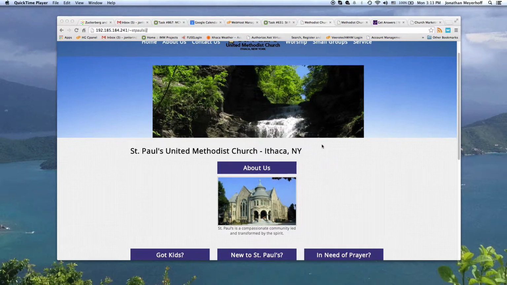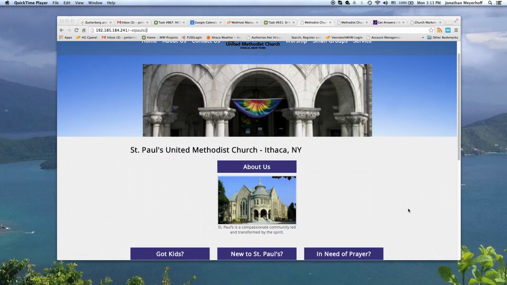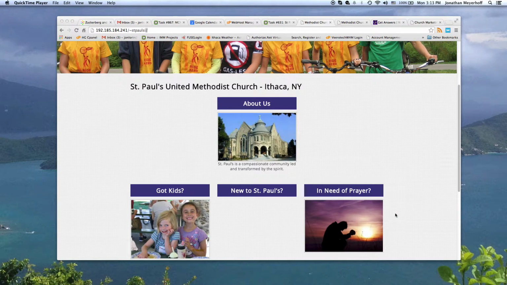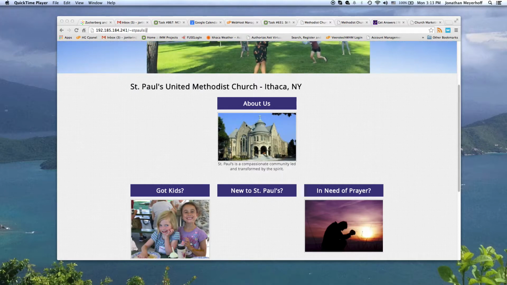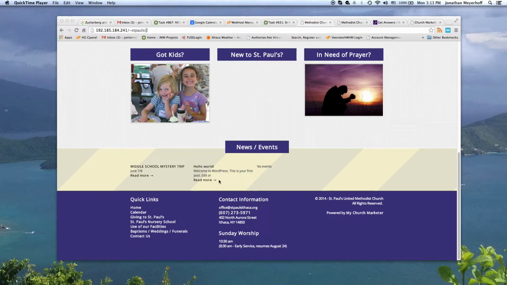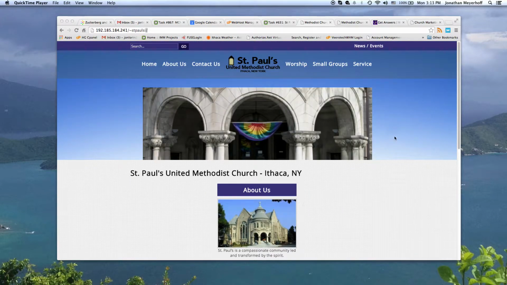The next area in the website is your main body, and within this particular design, in the main body, they have what we call image links or widgets, and we're going to learn about those as well. Scroll down and we have our news and events feed here, and then at the very bottom, this is what we call the footer.